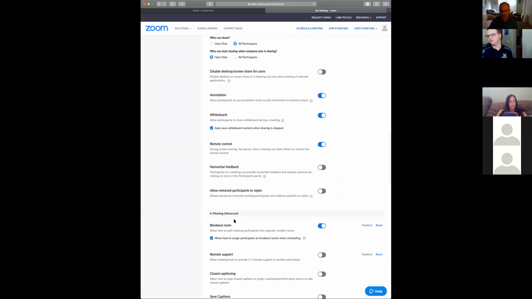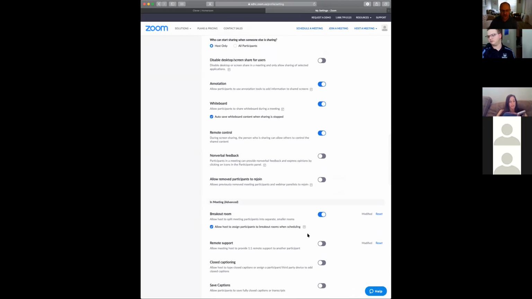And then the last setting I want to show you is the breakout room feature. Now, this feature is very, very difficult to understand because if you create breakout rooms, your students will go in a room without an adult, and you can't monitor them. The only way you should use this feature is if you have a co-teacher with you.